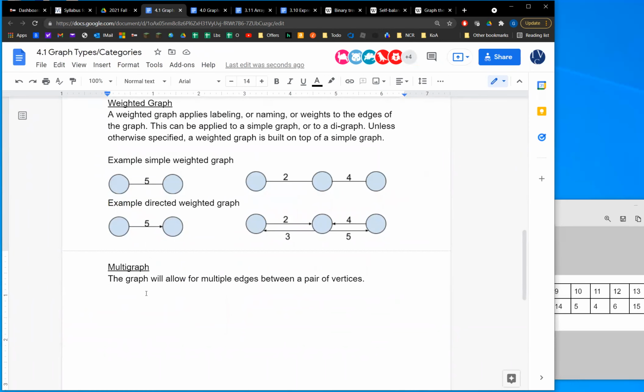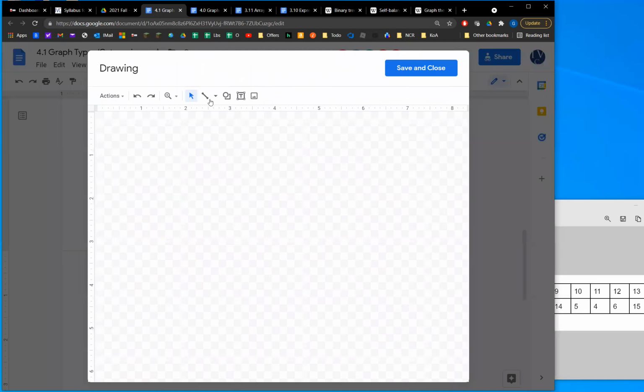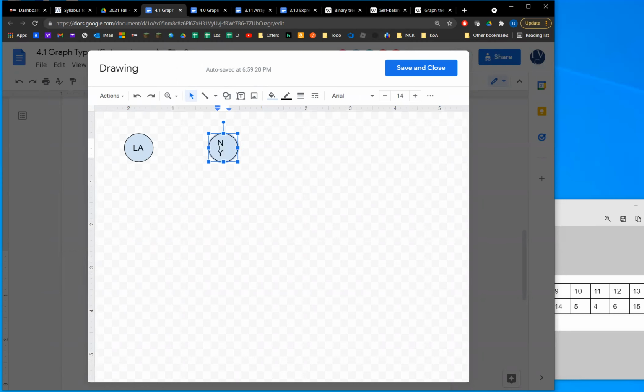Sorry, fumbling around with my screen here. Simple multi-graphs. All right, so we'll start small. LA to New York. Apparently I'm not using a monofont type. Get bigger, bigger. There we go.